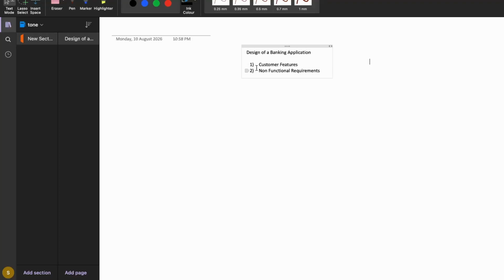Let's understand there are two things. One is customer features and the other is non-functional requirements. First, let's understand the customer features. What are the things we need to cover in the customer features? While designing a banking application, we have to take care of the basic customer requirements in a banking application. So we'll go through them one by one.